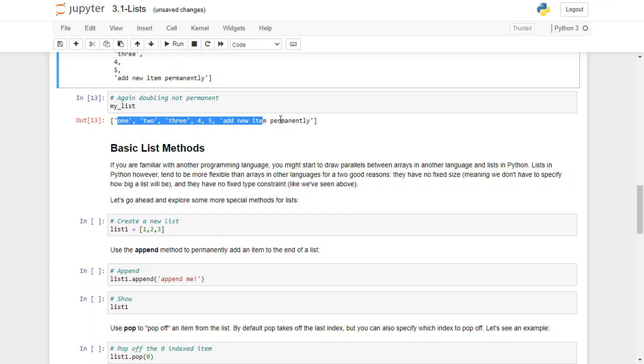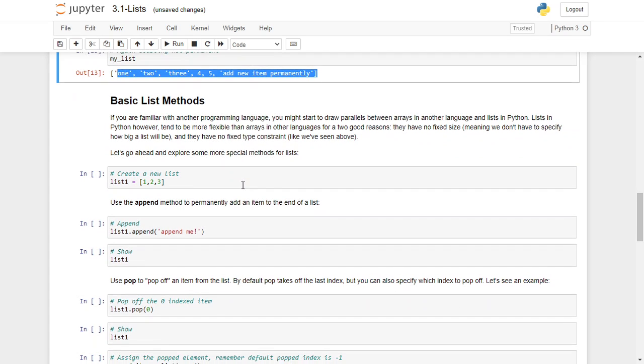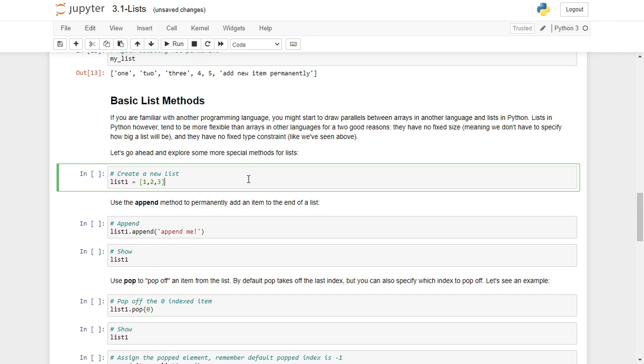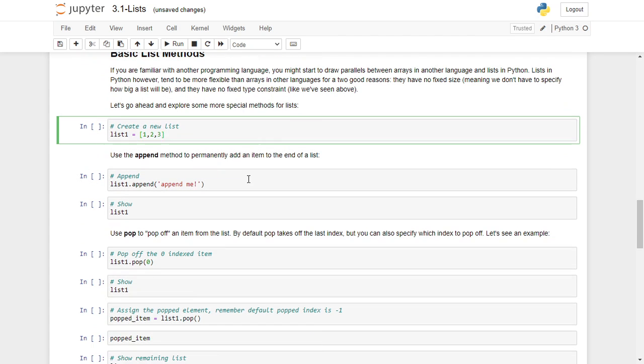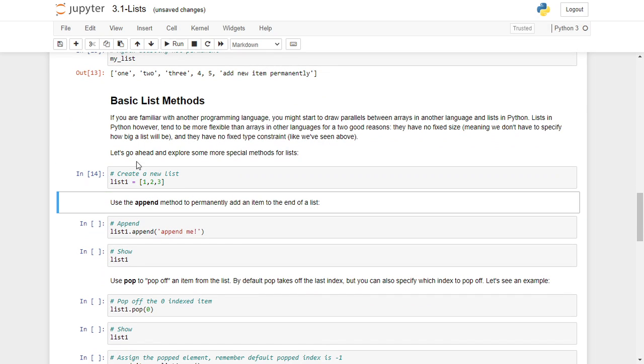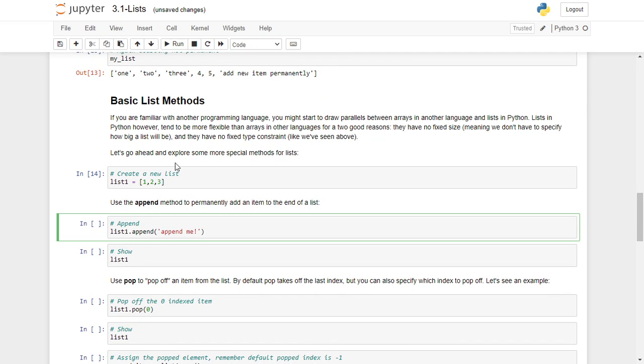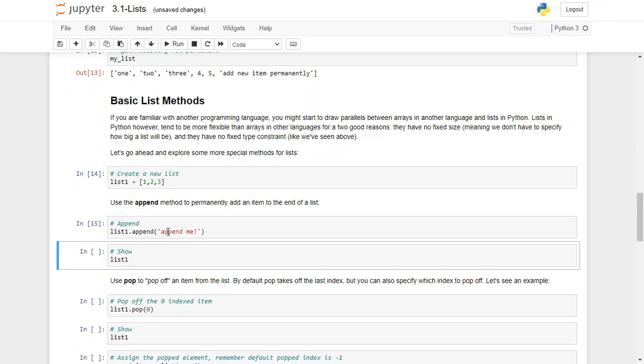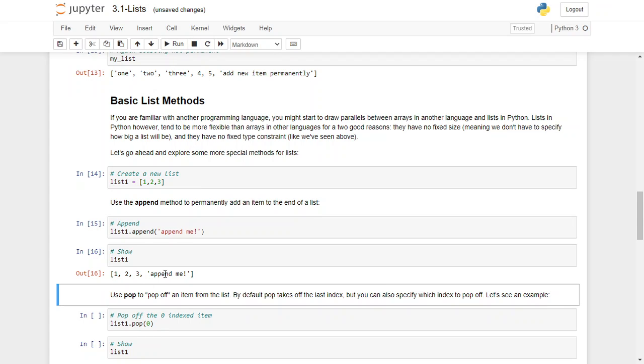So you will see the original list is still the same, it does not change. The basic list methods will be some functions like append and pop, and so on. Suppose we have a list, 1, 2, 3, and then we can append some elements. When I append "me", the list will be 1, 2, 3, "me".